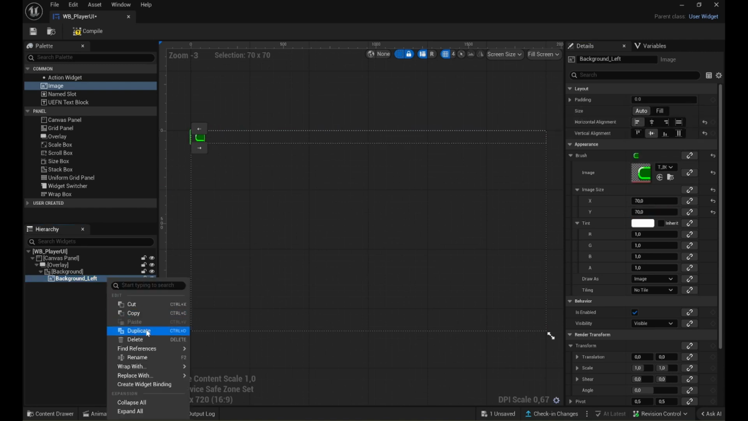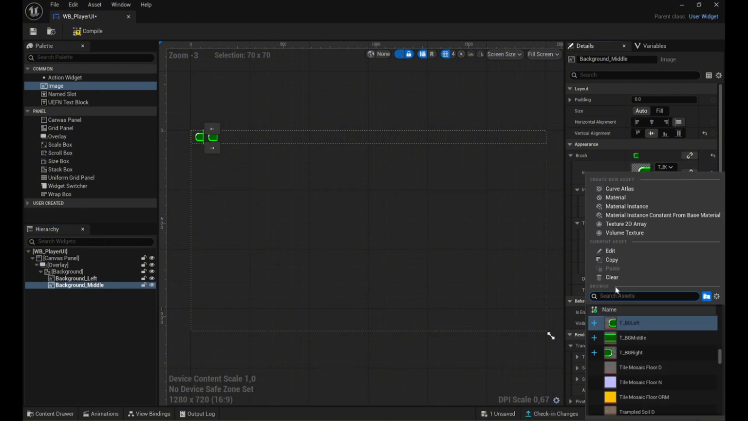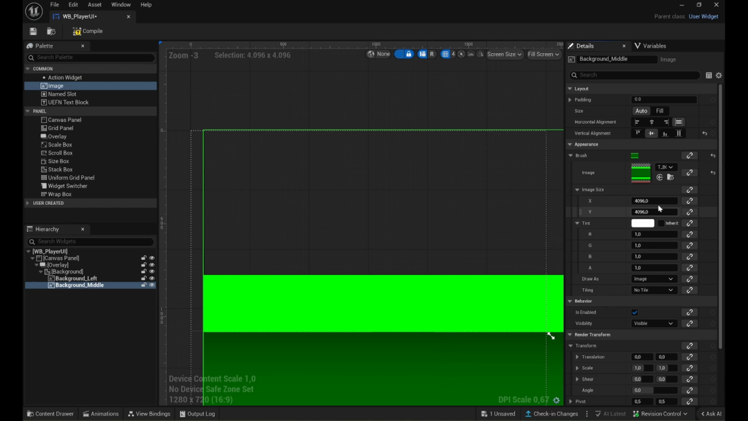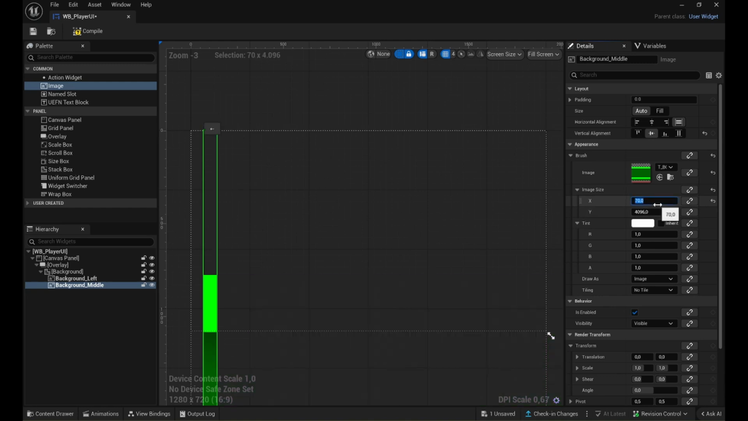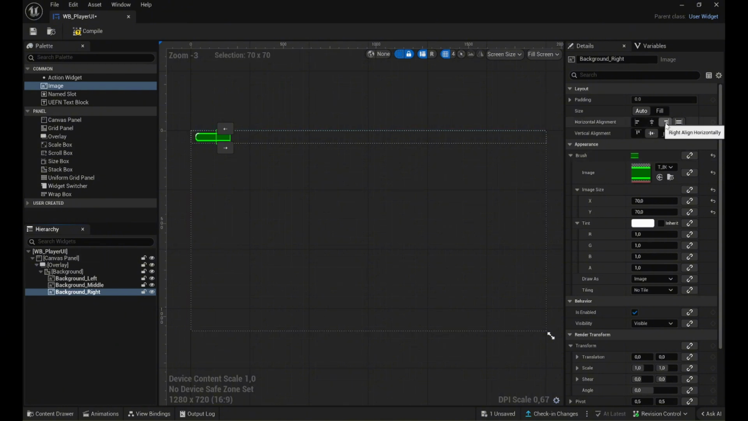Now duplicate this image and name it background underscore middle, and again put your middle texture in it. For the size, we want to use the same size as the previous texture, and for the horizontal alignment, put this to fill. Now one last time, we duplicate and change to our last texture with the same size and horizontal alignment to right.